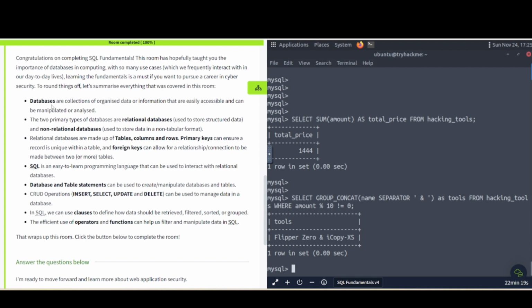So we talked about databases, which are collections of organized data or information that are easily accessible and can be manipulated or analyzed. The two primary types of databases are relational databases used to store structured data and non-relational databases used to store data in a non-tabular format. Relational databases are made up of tables, columns, and rows. Primary keys can ensure a record is unique within a table, and foreign keys can allow for a relationship connection to be made between two or more tables.